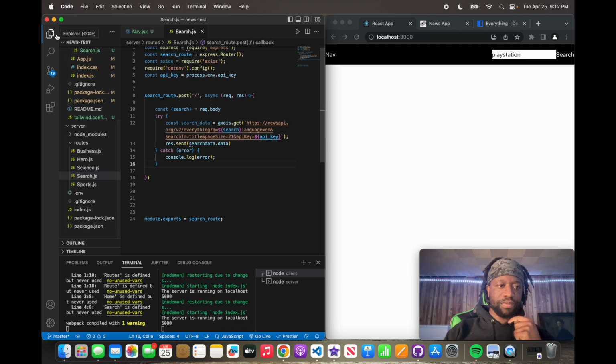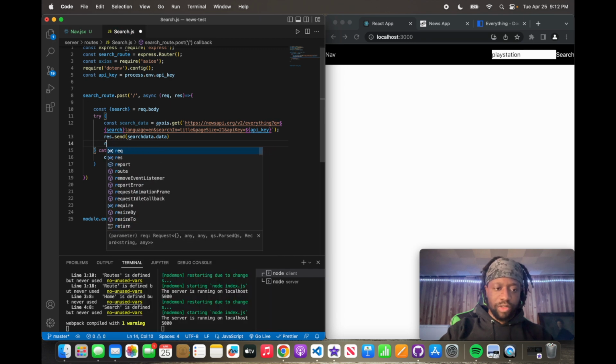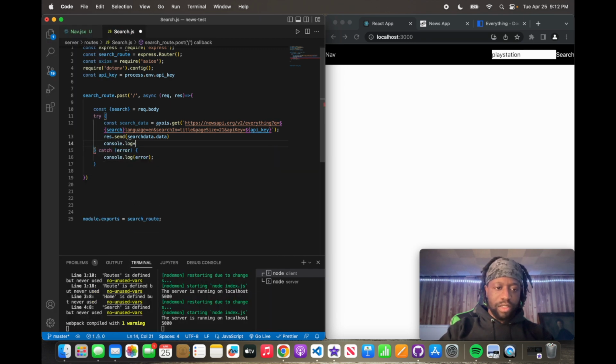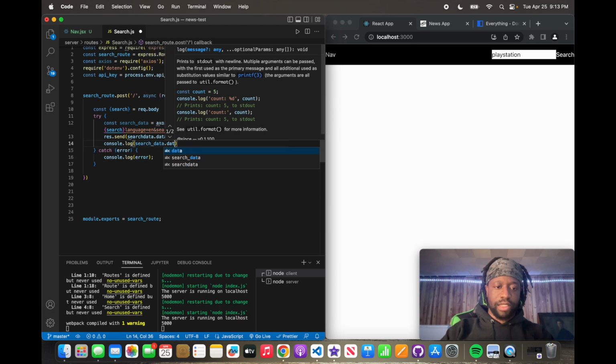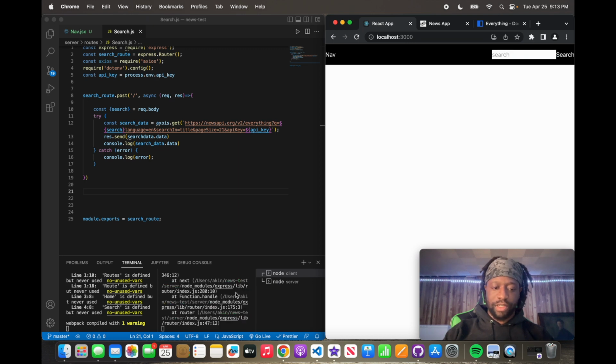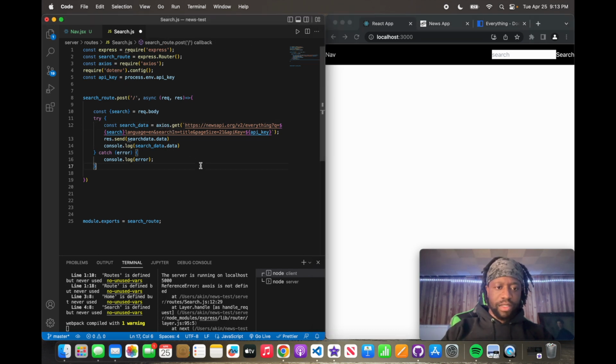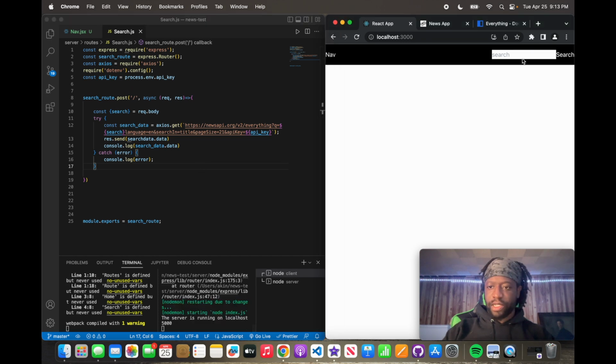Save. Okay, so just so we can see immediately if it works, let's console.log and we're going to say search data. This is just to know immediately if it works. So PlayStation, hit search, something broke. Axios is not defined in the front end, I mean the back end. I need to learn how to spell. There it is. So let's try it again.